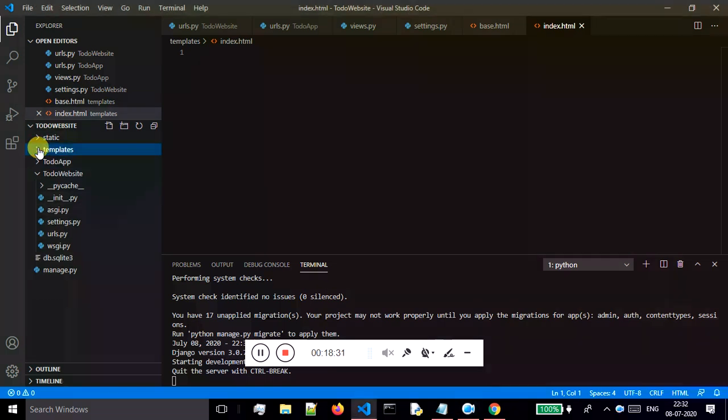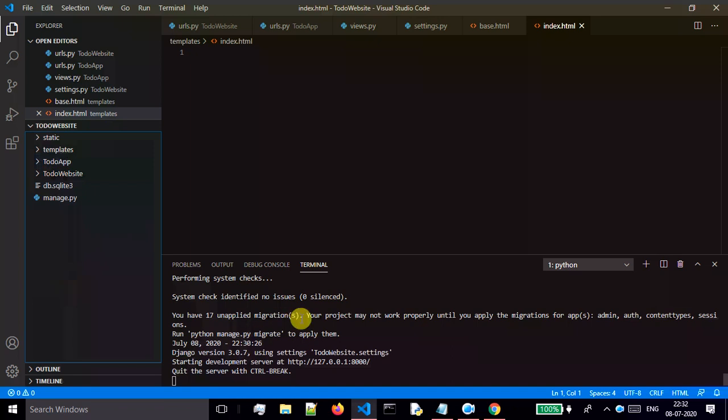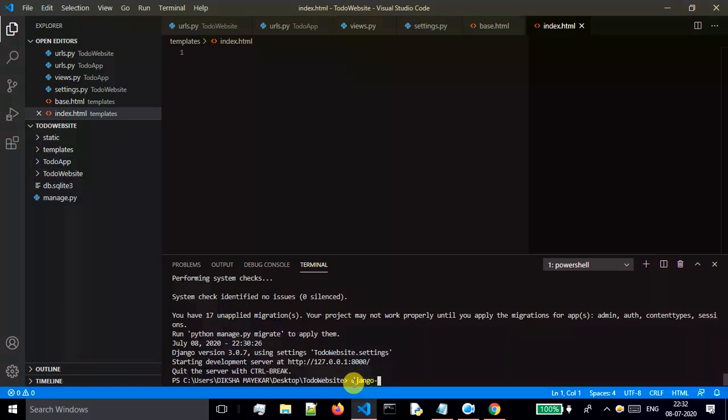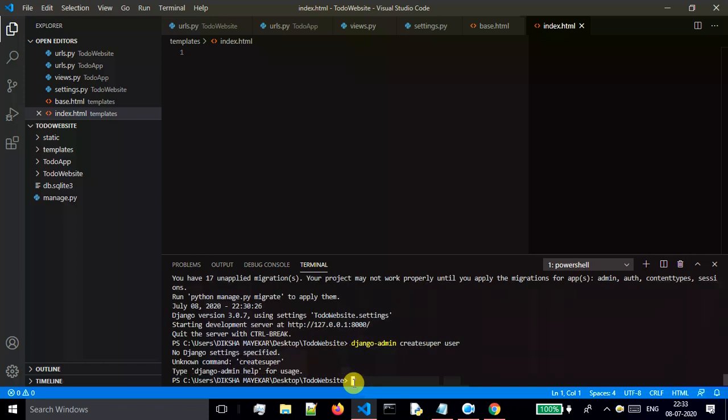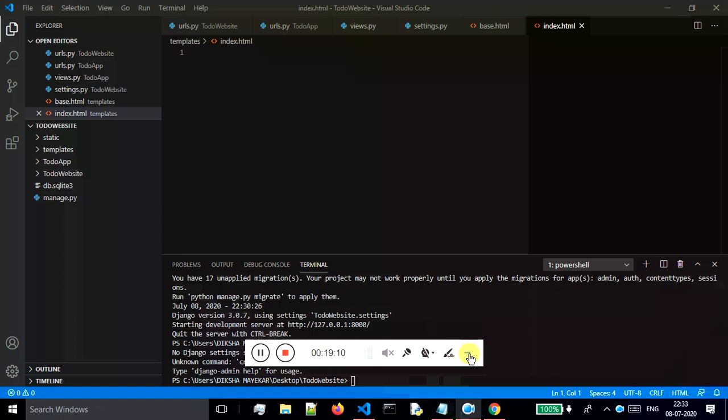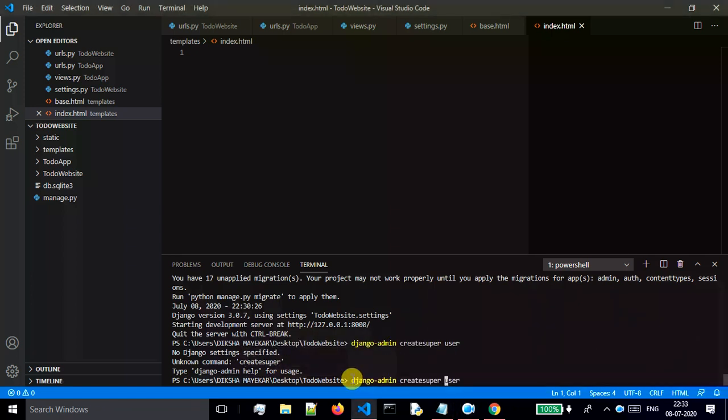Now that we have created the templates, my next step is to show you how to create a superuser. As of now my terminal is executing, so I will click inside this terminal and press Ctrl+C to stop the execution of my server, and I will say django-admin createsuperuser. Now I will create a superuser over here. Currently it is showing me an error because it is one word.